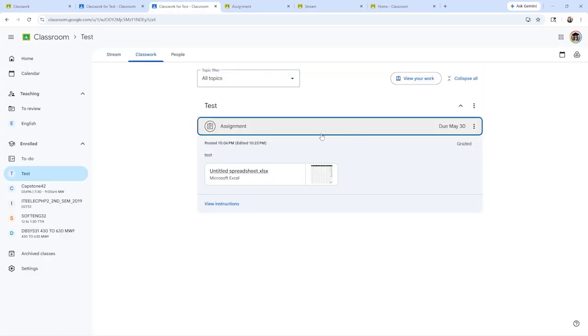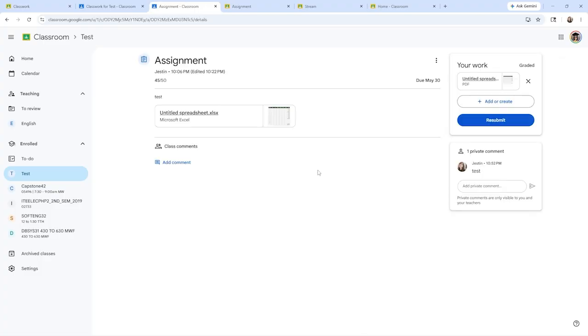Next, look down at the bottom of the card preview and click on View Instructions to open the main submission workspace. Now, review your evaluation results using these simple step-by-step actions.